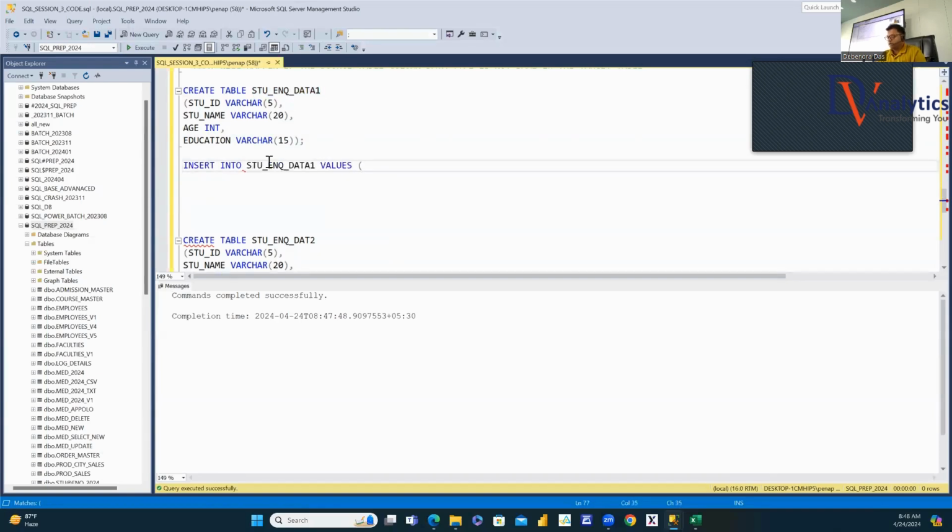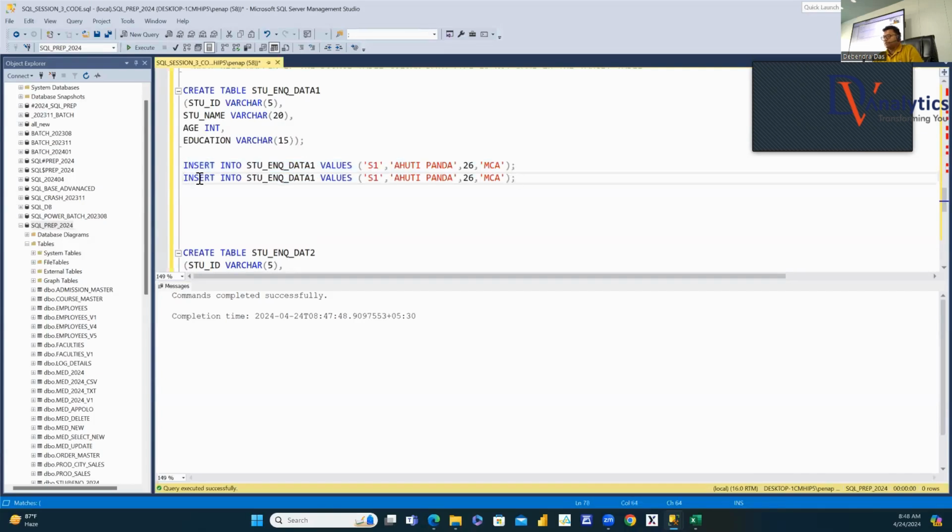Values, bracket start. That is called S1. Student name is Ahuti Panda, right? Then I put her age somewhere around 26. Then I put the education as MCA. Can you see this, guys? Same thing I will be reflecting over here. This is for S2, this is for S3. What's your name? I'll go for Saurabh Kumar, right? Then I put Saurabh as 28 years old and he's an MTech.